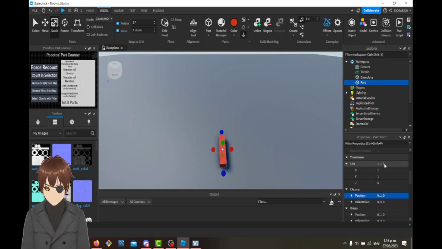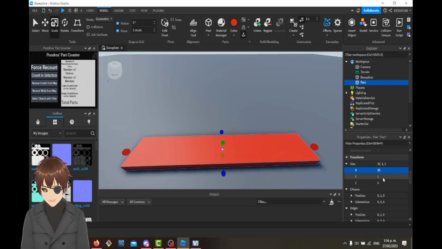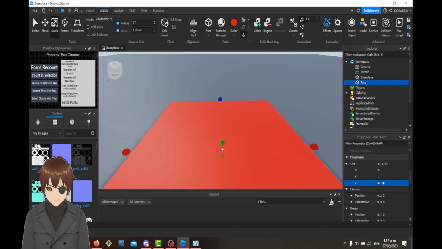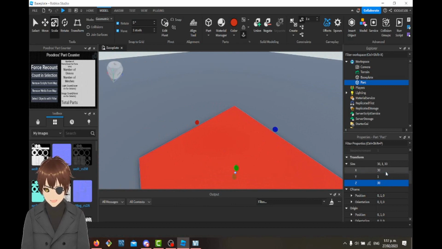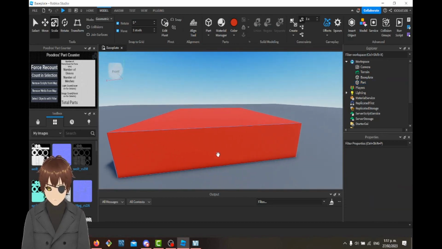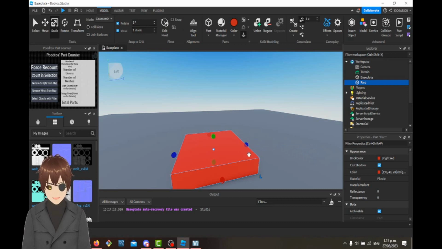I want to make this pagoda 30 studs long, but I want to keep it on the center. So you go to size and you key in 30 where it says X. I want it to be 30 on all sides, so let's do it on both X and Z. And for height, let's make it 6 studs tall. That's good. That's just alright. Now let's build up the pagoda itself.